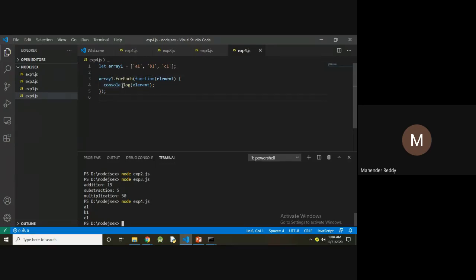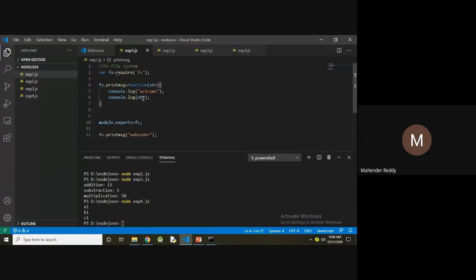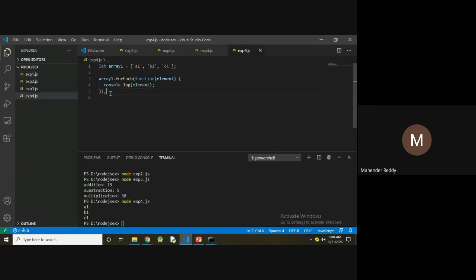So console.log element. Okay, so here in exp1, I have not specified any semicolon. In this example there is a semicolon. If you want to specify the semicolon, or if you don't want to, that is your choice. With or without the semicolon, it is going to be executed.